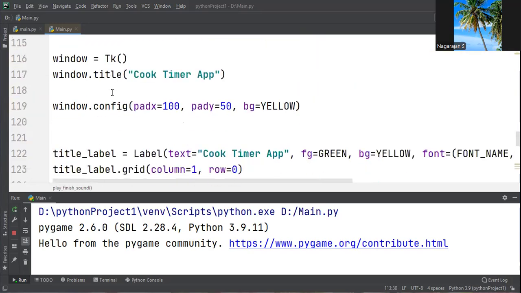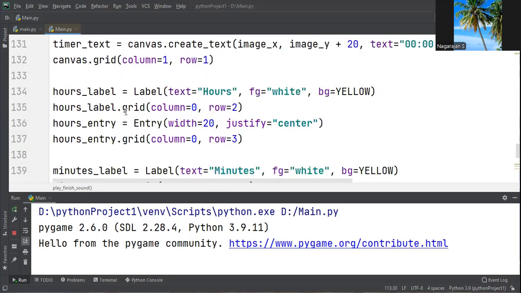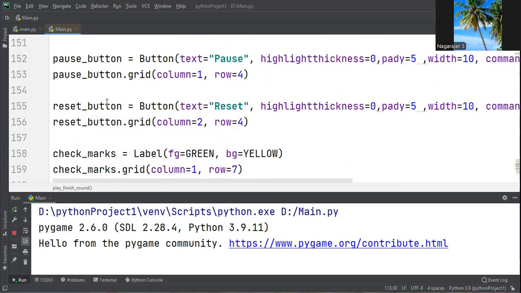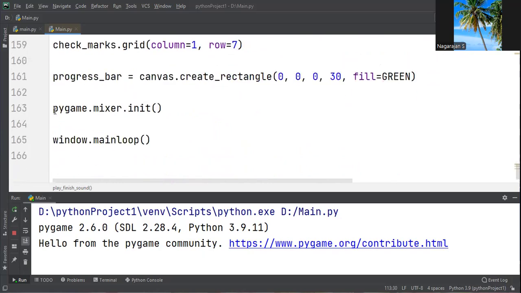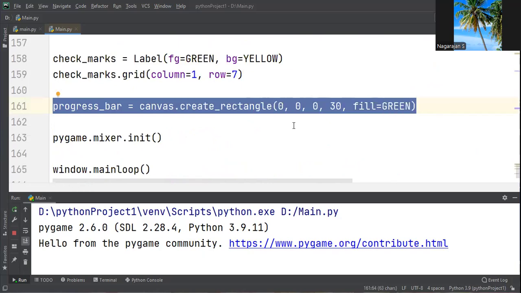The title is cook timer app. If you want, you can change it. And we give the size with the measurement of 300 by 225, followed by the attributes and labels, followed by minutes, seconds, followed by the start button, followed by the pause button. If you have an idea about Tkinter, we can easily understand. If you are a beginner also, it will be useful. And the main thing is the progress bar, where we write progress bar equal to canvas.create_rectangle 0, 0, 300, 30, followed by fill as a green color. At last we end the program with window.mainloop.